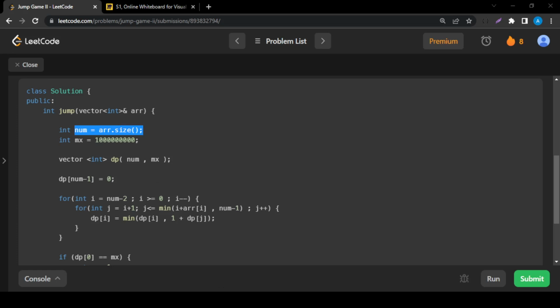Yes, for this iterative solution, I have initialized the DP with max. Max will signify that that state is not possible. Because we were to store the minimum number of jumps, I initialize it with a very huge value. So this is the DP table. The dimension of the DP table in recursive and in iterative remains the same.